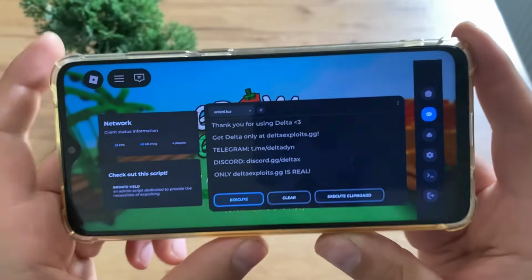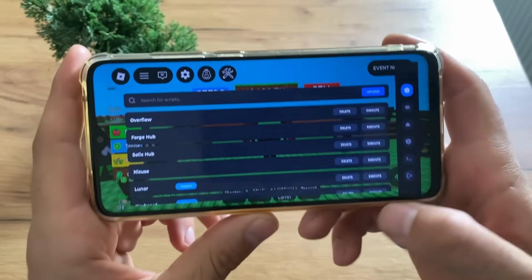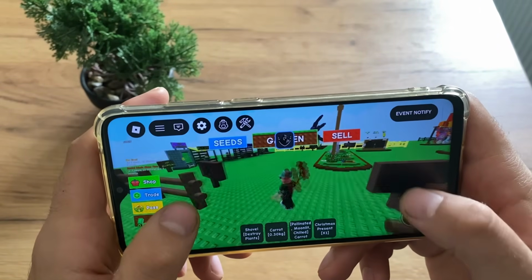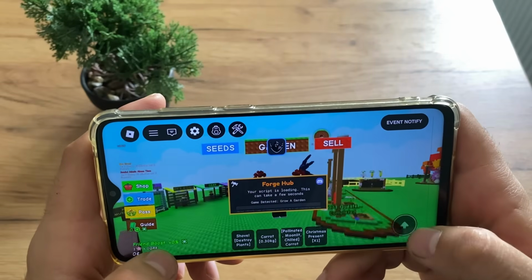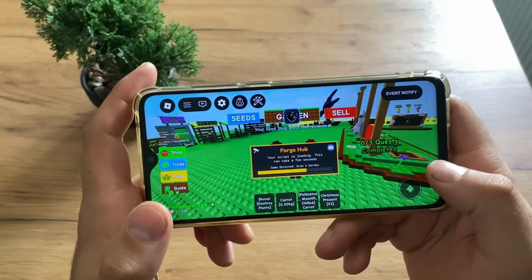Look at this, we have this message. Click here, all scripts are added successfully. Just click execute and let's wait a little bit for this script. Okay, and as you can see, scripts are added successfully, guys.